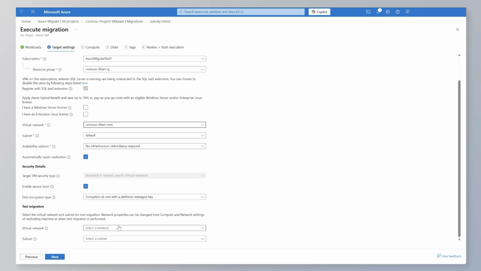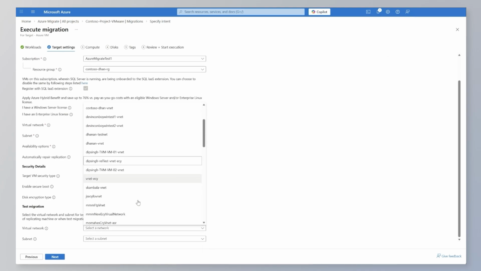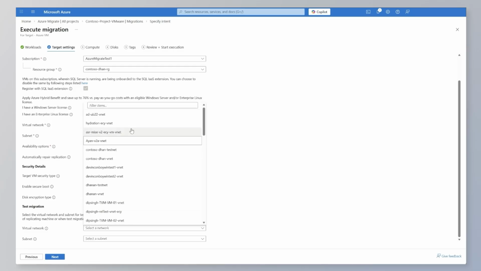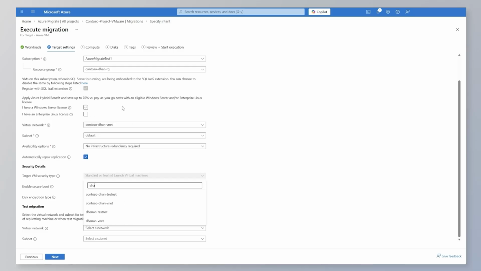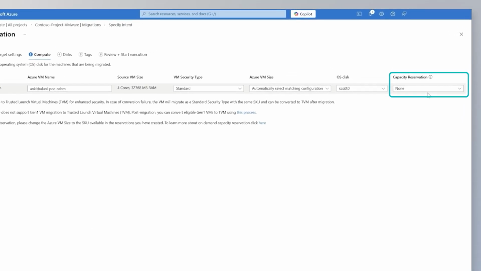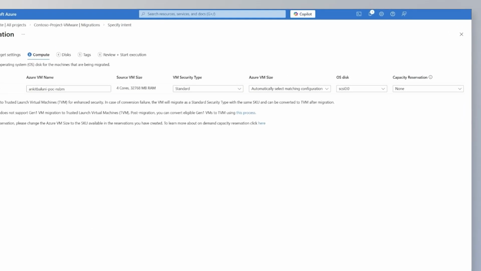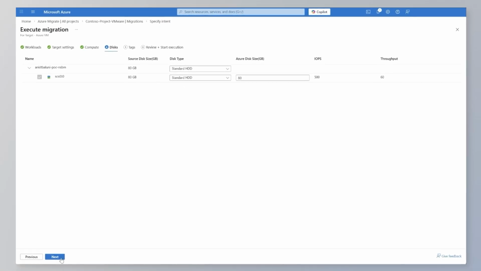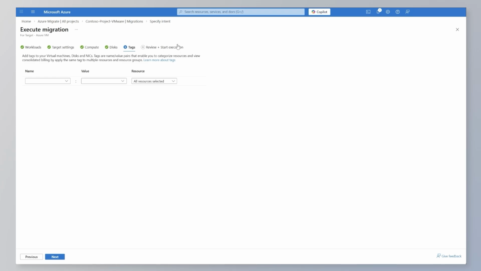It is also recommended to perform a test migration in an isolated environment to validate application functionality before moving forward with full migration. Select a test VNet for performing test migrations. Once environment selection is complete, configure compute settings. You can also choose to reserve capacity to ensure the selected SKU is available when you do the final migration. Then, complete the disk settings and configure disk type based on preferred options such as standard or premium. You can also assign tags for organizational tracking and alignment with company tagging policies.